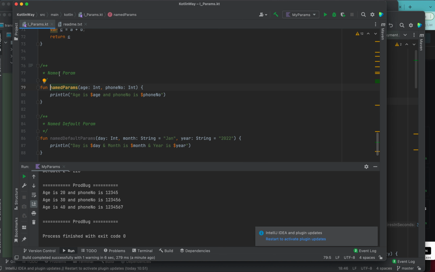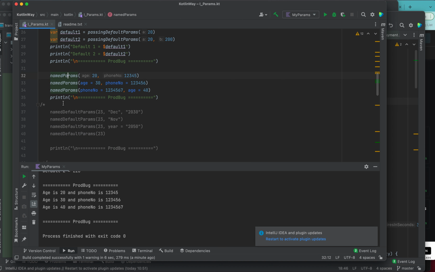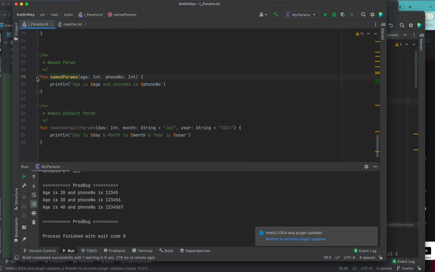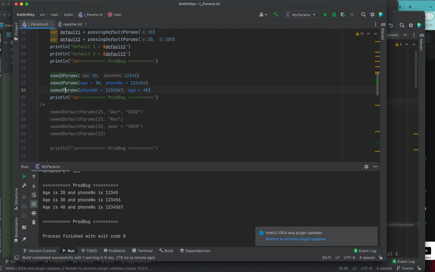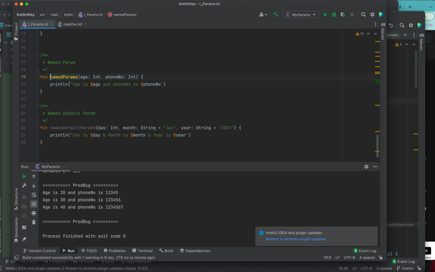Okay, so method, this is the only method we are calling, line number 79. Let's go back and see. Again, I am going here. In any function, it will always go to line number 79. So we are calling the single method, and here you can see I have given age as int and phone number as int, and I am printing age and phone number.